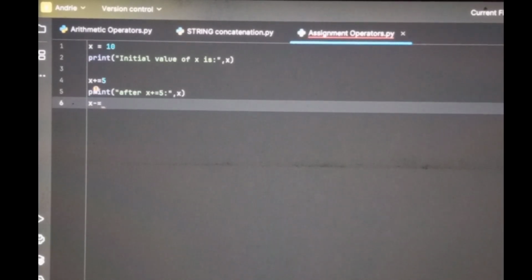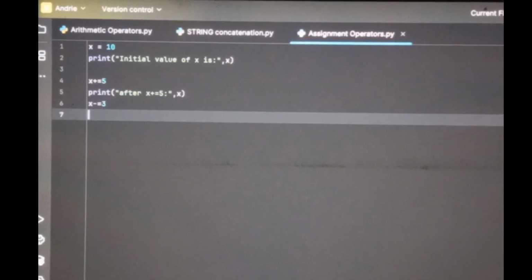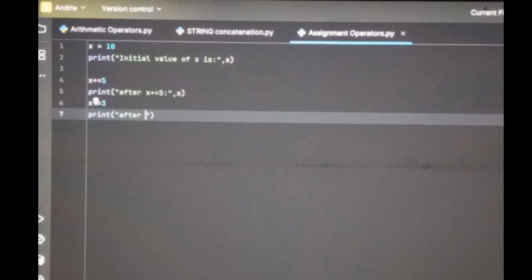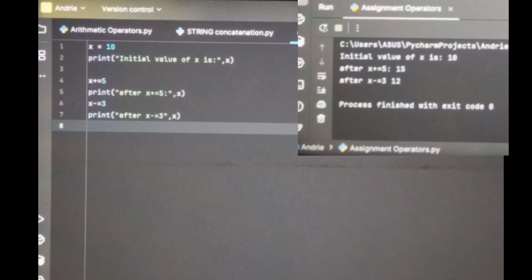Next, we have x minus equals 3. So, we're going to subtract 3 from the current value of x, which is 15. So 15 minus 3, then the new result will be 12.